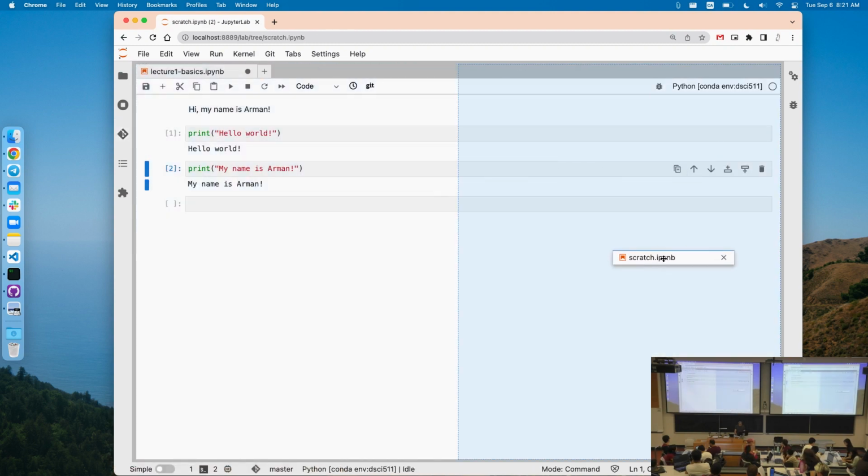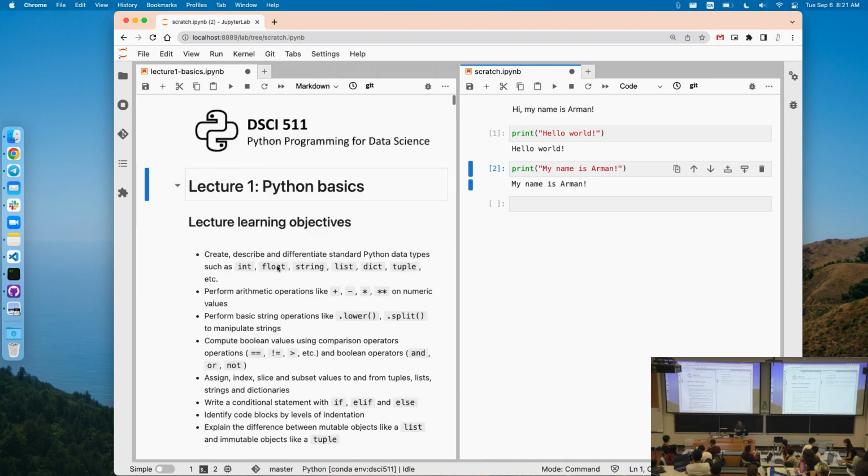You can also move windows around and do stuff like this in order to work in parallel in two different windows. Okay, any questions?